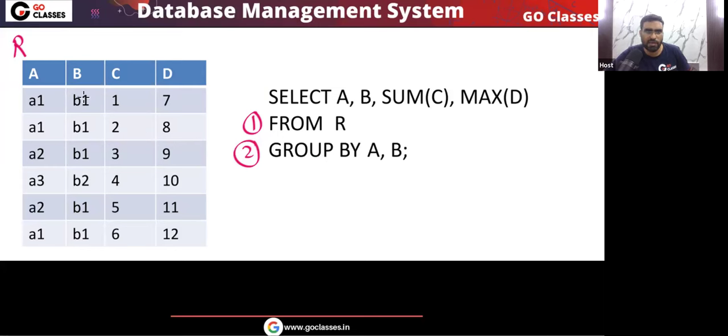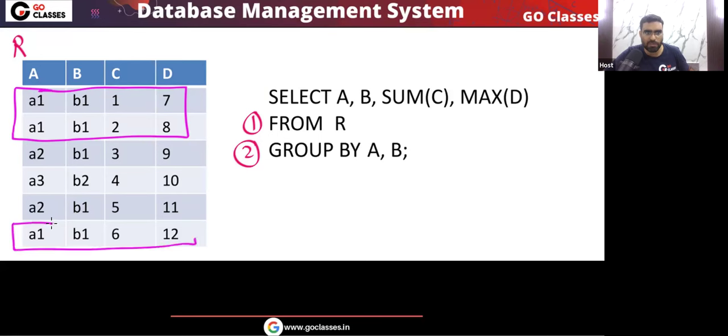So you can see A1, B1, A1, B1. So they will be in one group. See, this will be in the pink group. Okay. They are in the same group. A1, B1, A1, B1. They are in the same group. This is also in the pink group. Yes or no? They are in the same group. Is this clear? I am doing virtual grouping.